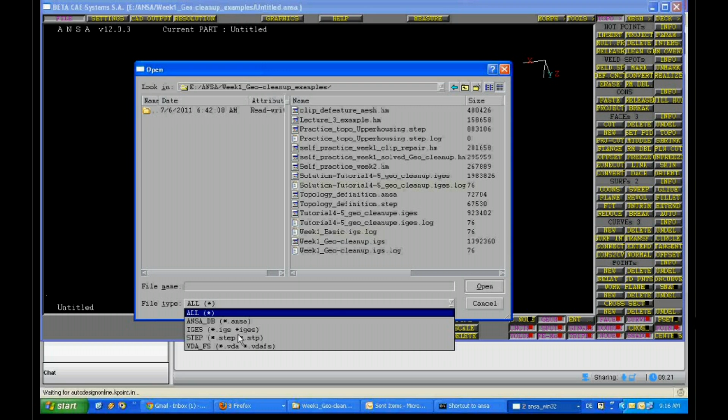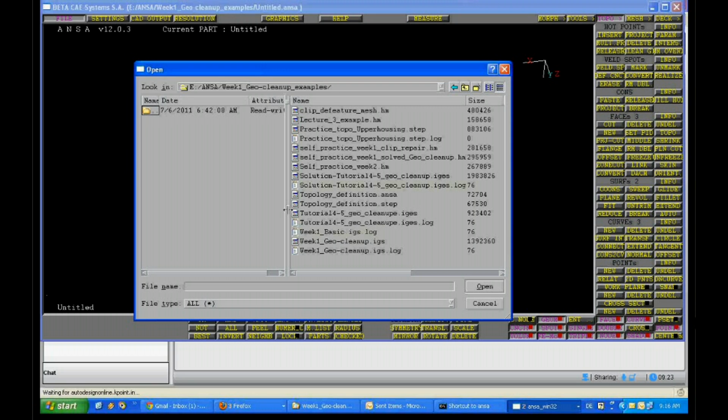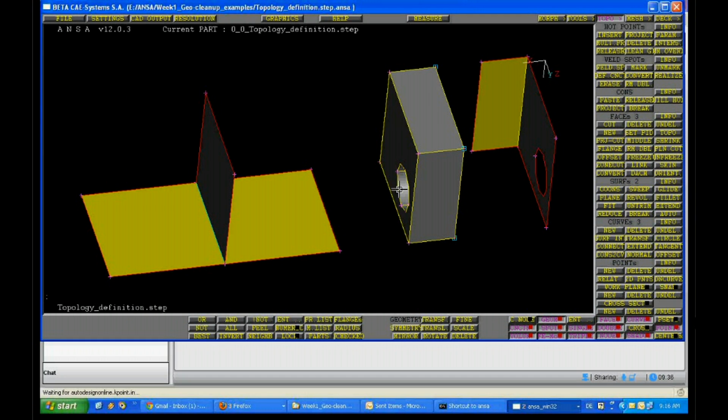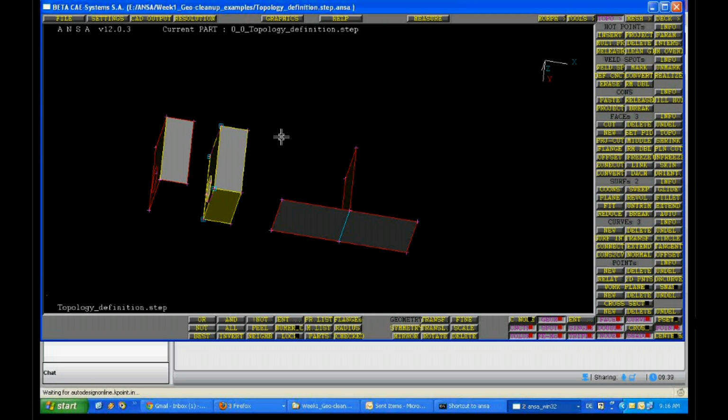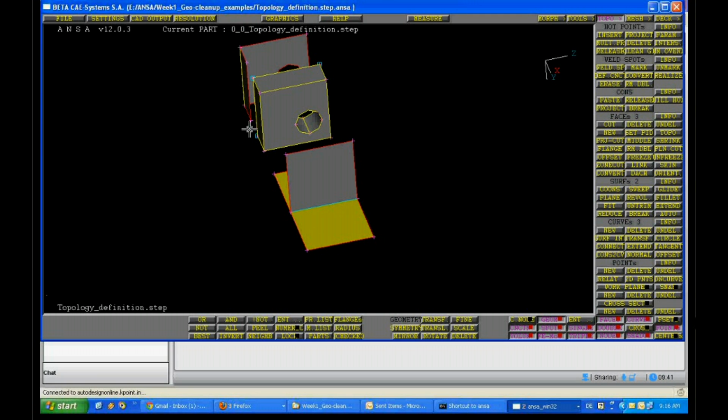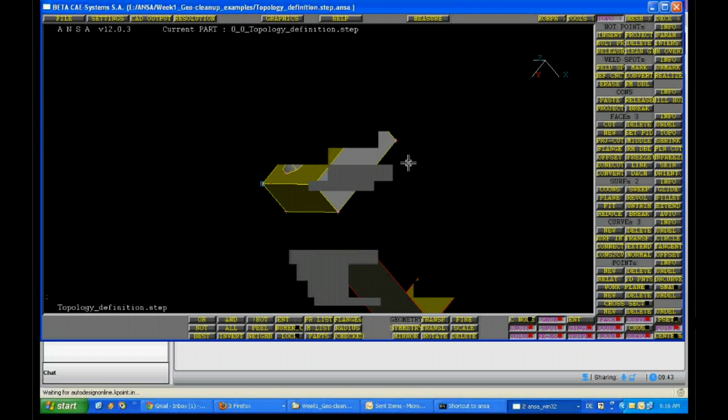Here, in this case, I will open a step file, let's say the topology definition step file. The same file with the Ansa name is also available. You can use any of them, both are the same. So I have opened my very first file, called the topology definition file. Now you can see that as soon as I import the model, you can see different things.